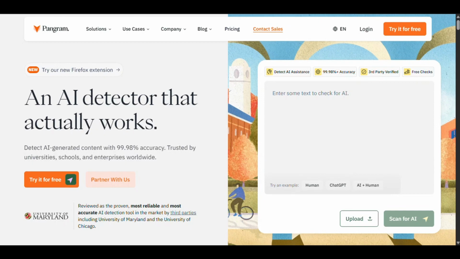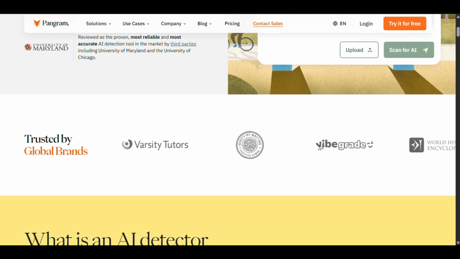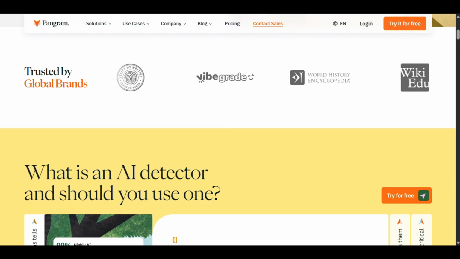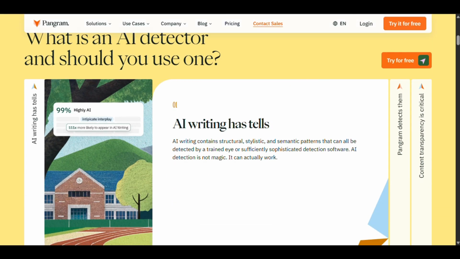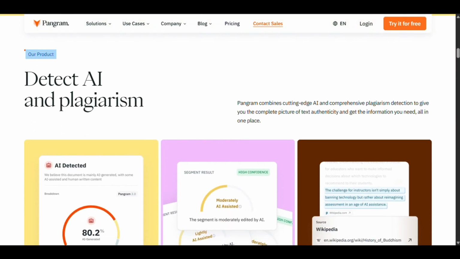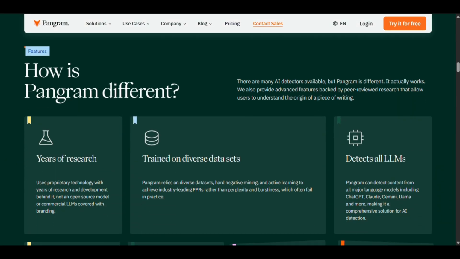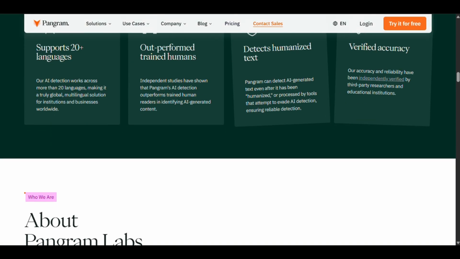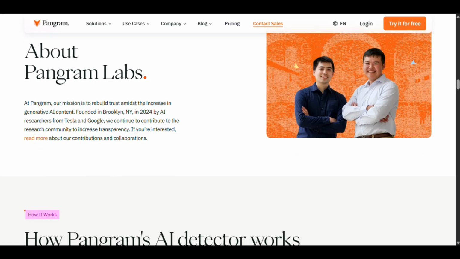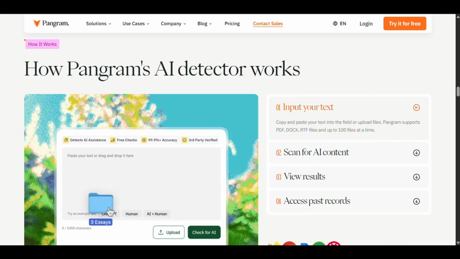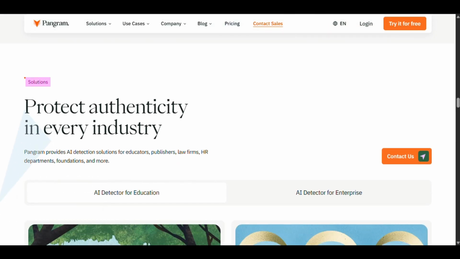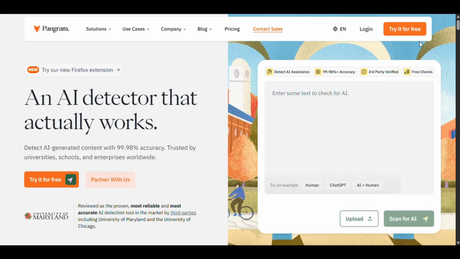If you have ever wondered whether a piece of writing was created by AI or by a human, Pangram AI is one of the tools designed to help answer that question. In this video, I'll give you a complete walkthrough of Pangram AI and demonstrate its main features using sample text. Let's get started. After signing in, you will arrive at the Pangram AI dashboard.